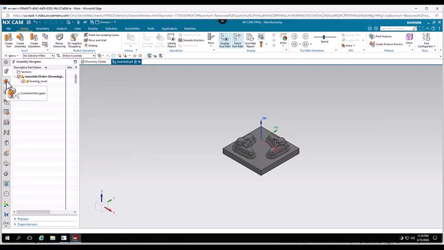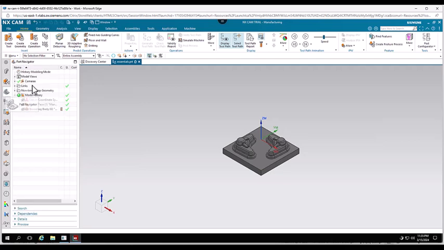Next is your constraint navigator. It will show you any constraints that are put on your assembled models. Now constraints basically fix your model to a specific location so that it's not accidentally moved in the future. The next in line is your part navigator. This keeps a history of any model creation that's been done in the file and allows you to go back and edit specific features as needed.